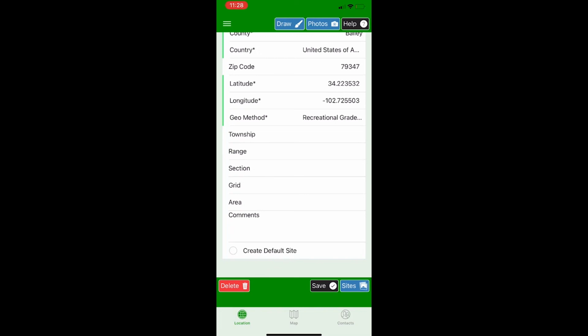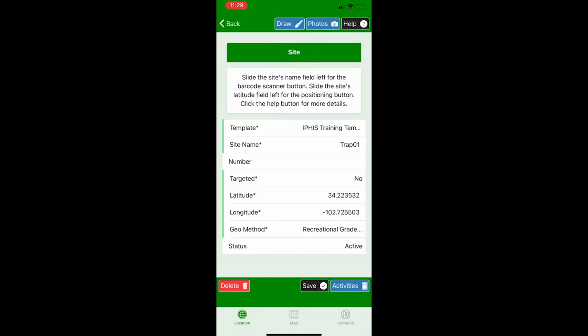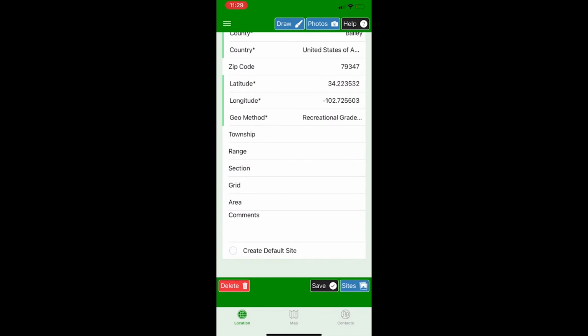So for instance, if you wanted to change the latitude of the site and you went to the site and changed the latitude and then saved it, the location's latitude and longitude would not change along with the site latitude and longitude because they anticipate that the site could be a different location than the actual location.